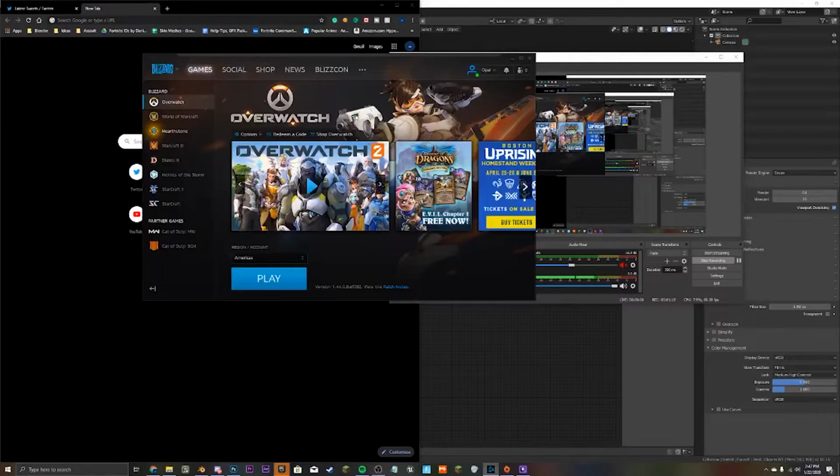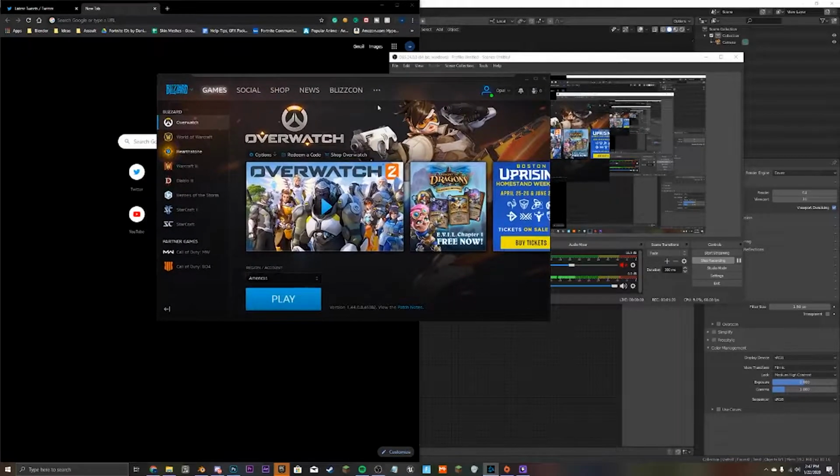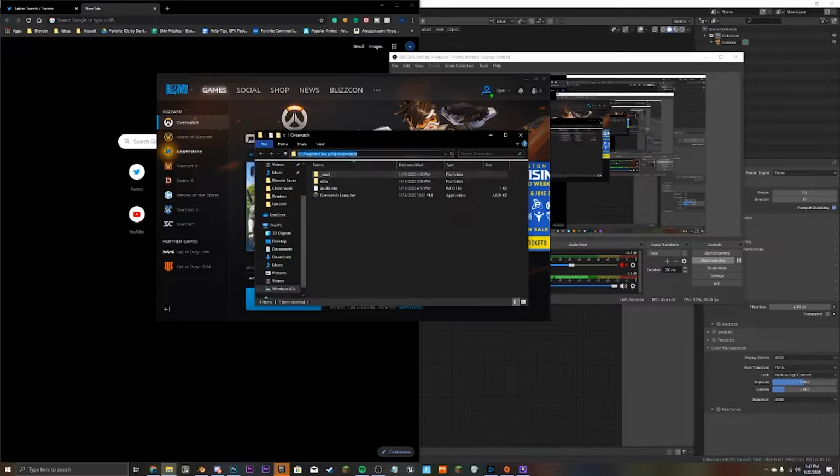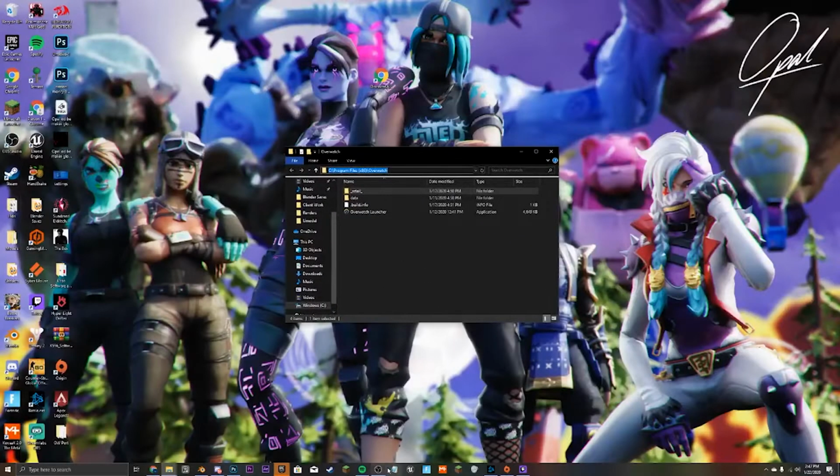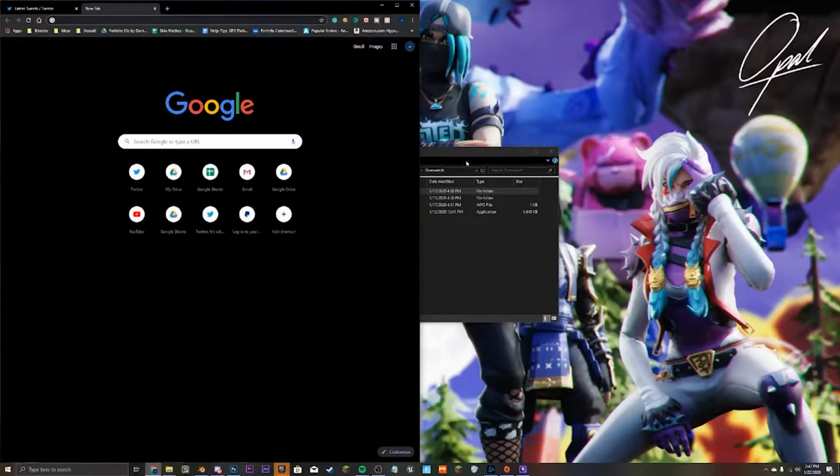So first thing you want to do, make sure you have Overwatch downloaded and fully updated on your computer. Then you have to know where it's installed to, so you go to Options, Show in Explorer, then it'll show you right here. Make sure you copy this or write it down somewhere. Well, probably open Notepad and put it somewhere. Why did everything close? I don't know.